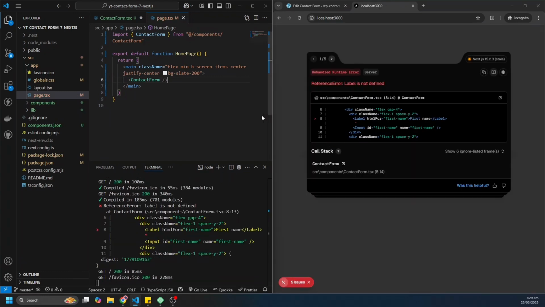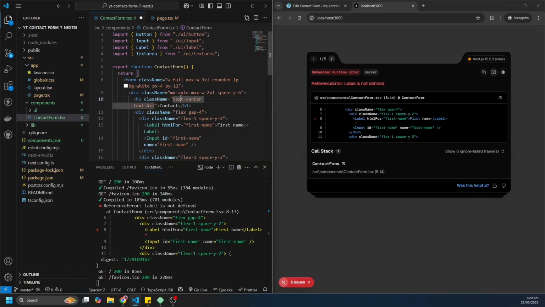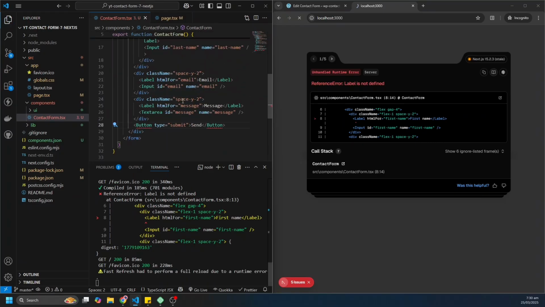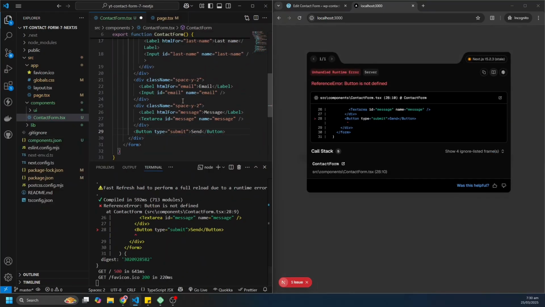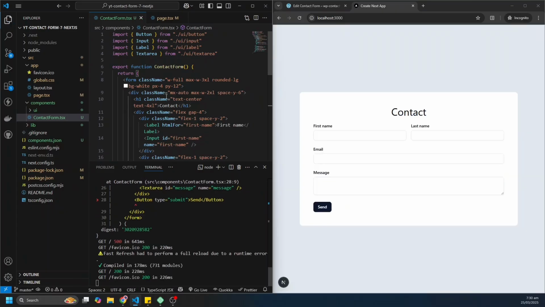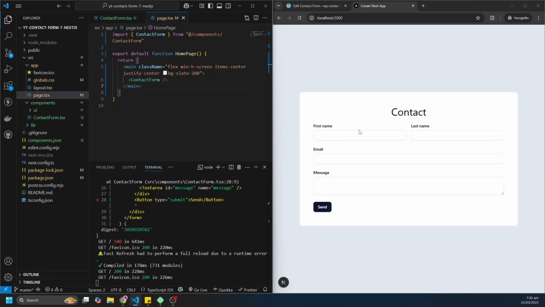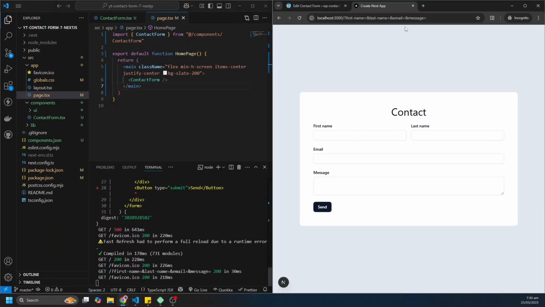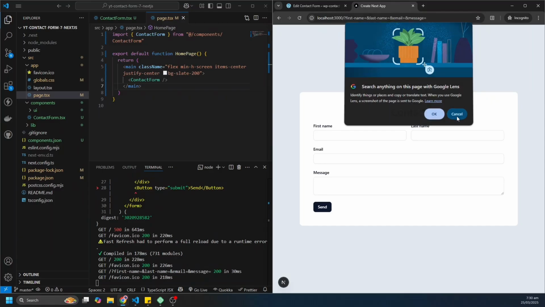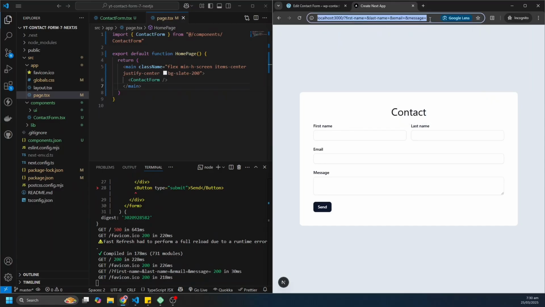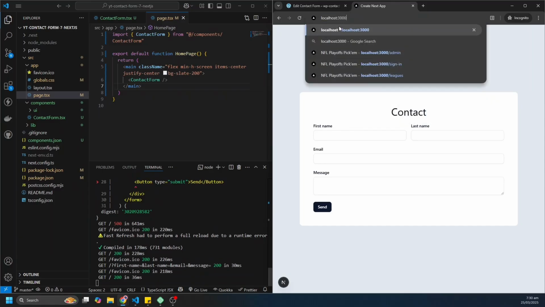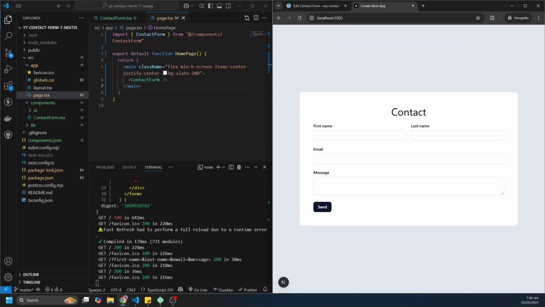Save. Oh, looks like I did something here. Button. I hadn't saved it yet, so there it is. We have our form. Now, obviously, this doesn't do anything yet. We haven't connected it to WordPress. So let's do that now.